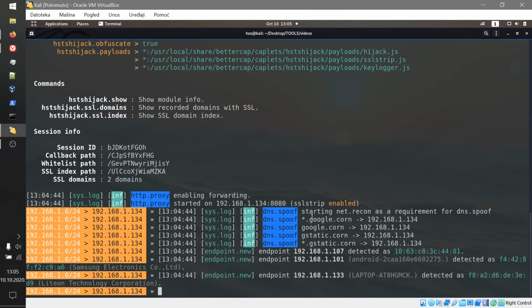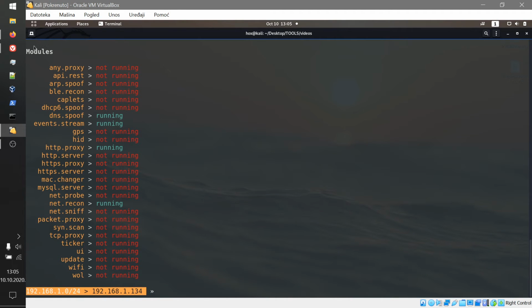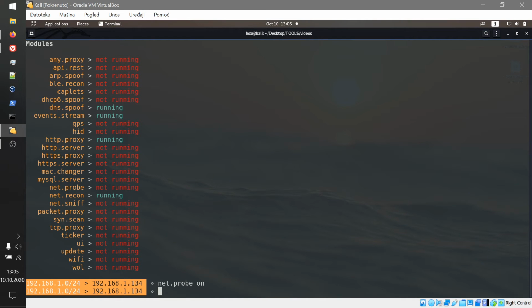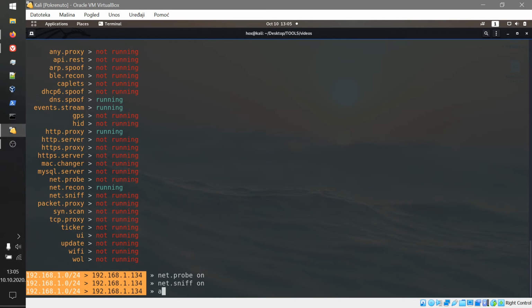As you can see right here, we're already getting some traffic, but this is basically nothing. This is just DNS spoof doing its thing. Let's do another help. And right now we want to run some stuff so we can capture all the network. So let's run that probe just because we want to. It's not absolutely necessary, but why not? And let's run net.sniff. And let's do arp spoof.